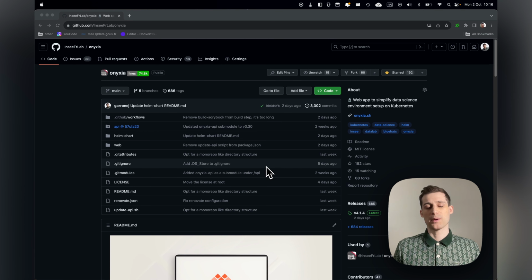Previously, the problem that you would face as someone who deploys and maintains an Onyxia instance for their organization is that you had to know about 3 different version numbers: the Onyxia chart version, the Onyxia web version, and the Onyxia API version. And there was no official way to know which version of the Onyxia API was compatible with which version of the Onyxia web.